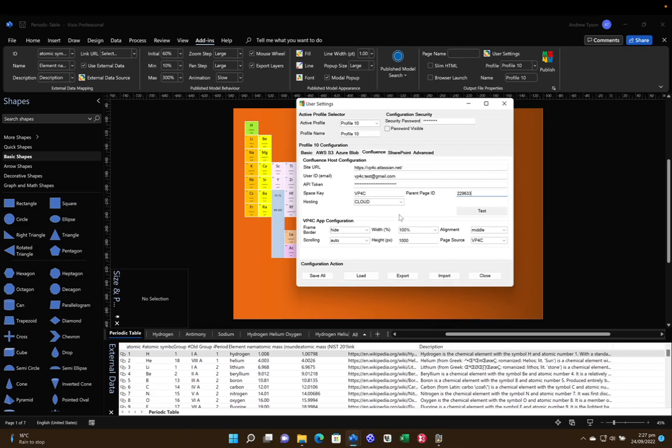At this stage, we've configured all of the key pieces of information to allow us to publish to Confluence. Just a couple of other things that we need to be sure of. The hosting needs to be set to cloud because we're publishing to the Confluence Cloud, in this case, not an on-premises server. And then the page source needs to be set to VP4C as well.